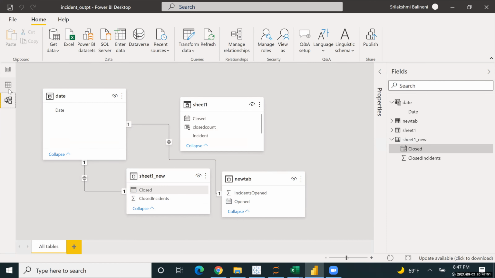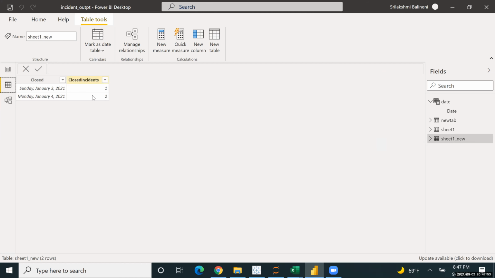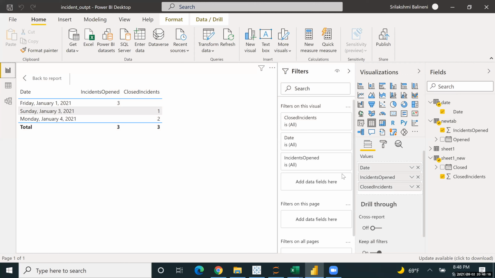What I did is I grouped the incidents based on the closed incident column. I used a group by clause. I used group by in both tables, so I got the count. Then I tagged all the counts here.